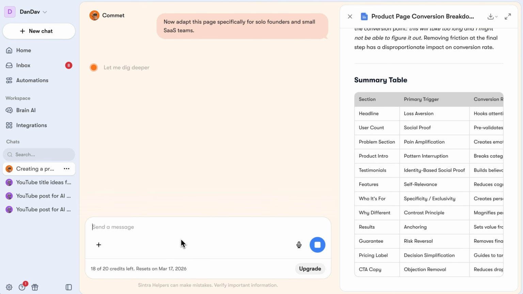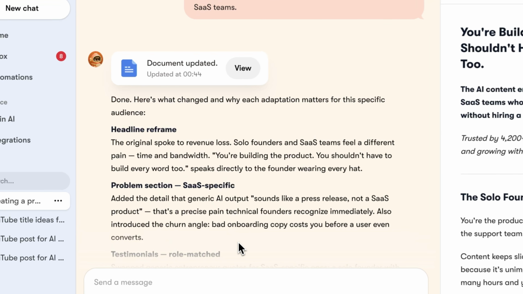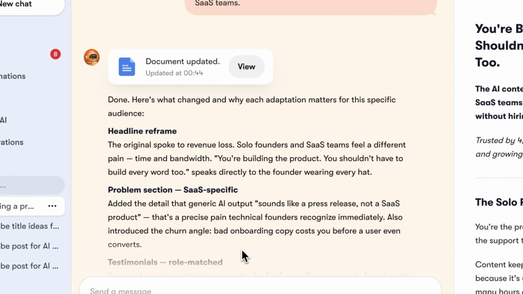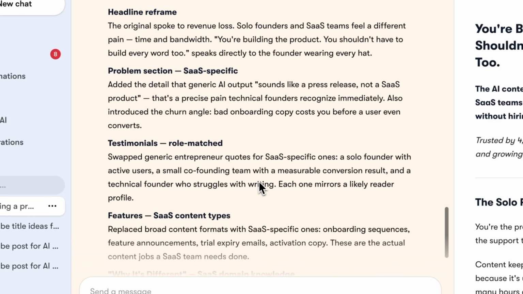Next, I text the assistant to adapt the page specifically for solo founders and small SaaS teams. The headline changes to a version that highlights the founder's focus on building the product without having to handle every word of the messaging as well. The problem section becomes SaaS-specific, speaking directly to founders wearing multiple hats.